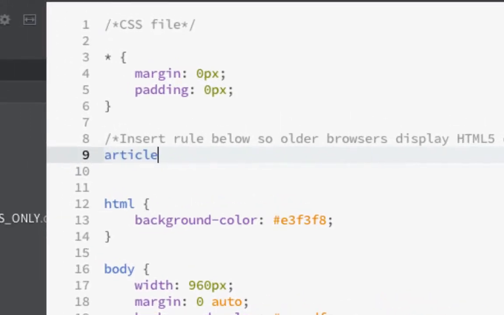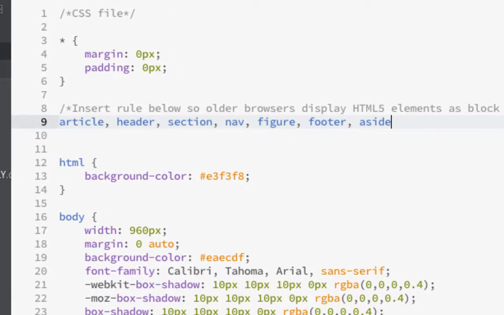I know article, and then a comma. Header is one of them. Section is one of them. Nav is one of them. Figure is one of them. We use figure. I'll skip figcaption for now. Footer is one of them. Aside is one of them. So that's pretty much it for now. Those are kind of the main ones.